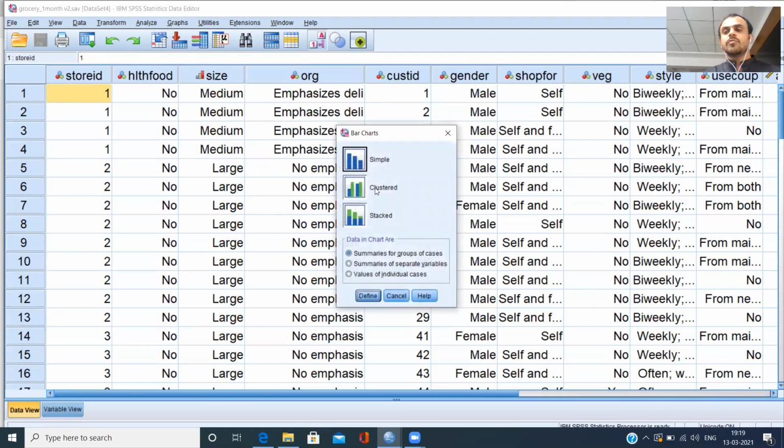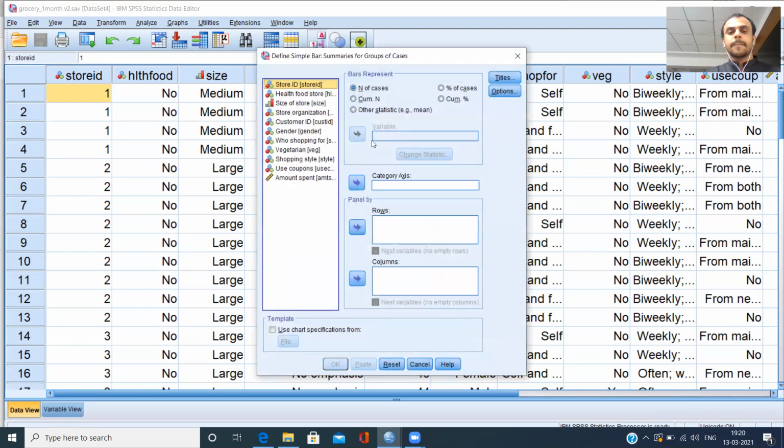There are 3 different types of bar charts. One is the simple bar chart. Second one is a clustered bar chart, followed by the stacked bar chart. I'll stick to a simple bar chart and define. Now, which is the variable that I'm interested in? I'm interested in store ID, definitely. So I'll choose this particular option.